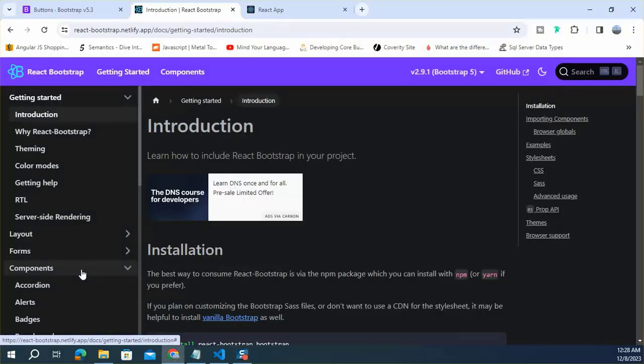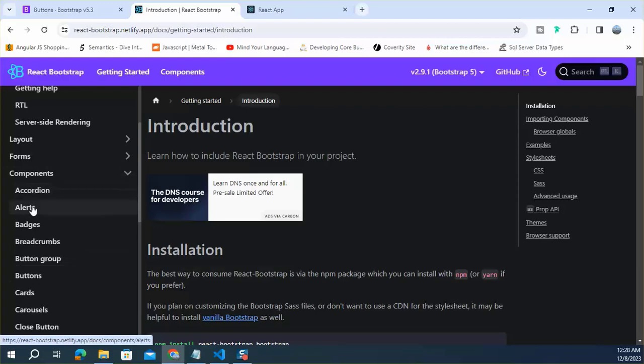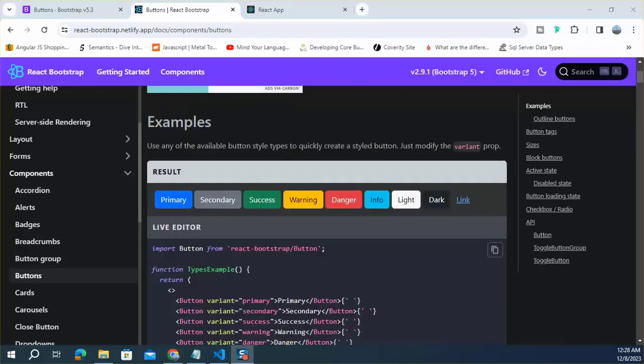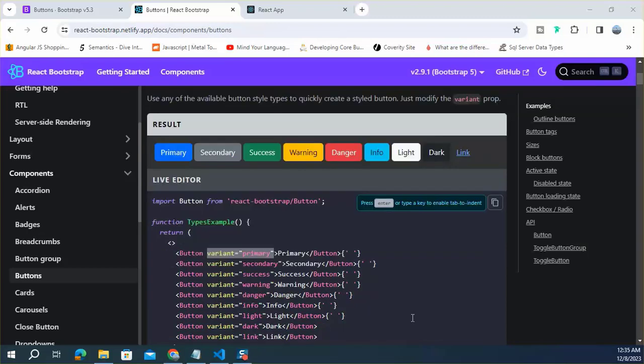Here we can see many Bootstrap components like accordion, alerts. Here is the buttons component. So here is the guideline for using the button component. You first need to import. Let's copy this code.